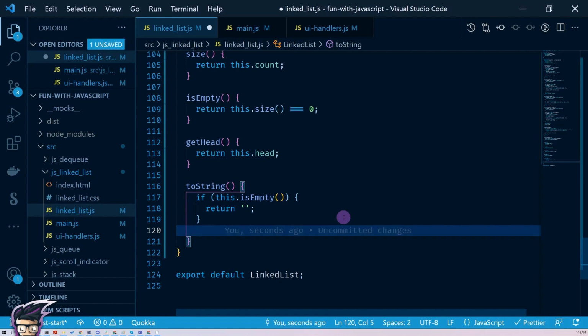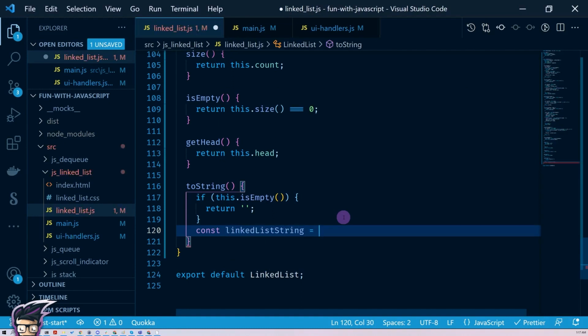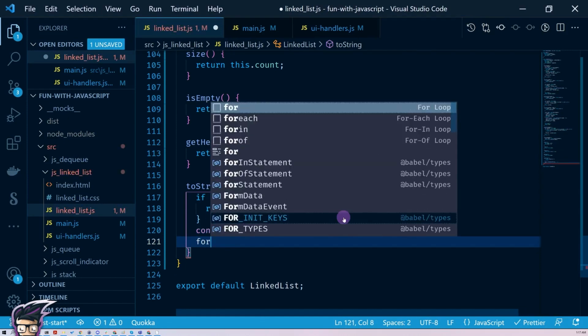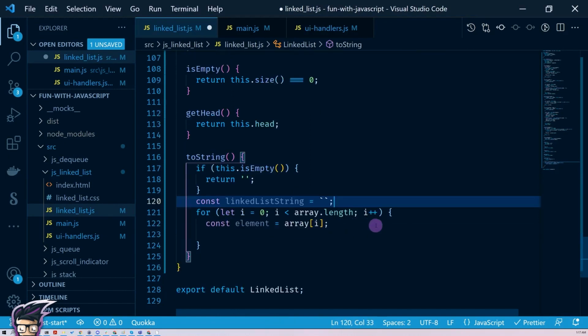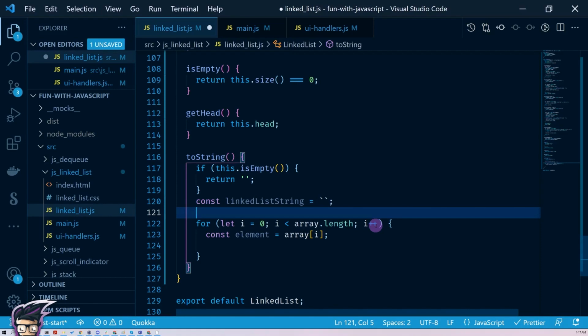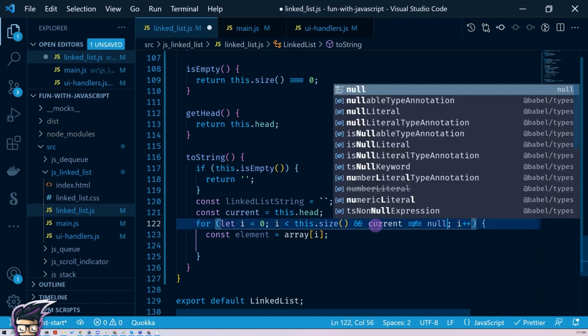So here we can say something like const string, or we could say something like linked list string, and here we can say something like empty string, and then what we can do here is that we can say for. So we are going to run a loop of for. The first thing is that we need to take the first item from the head, just like in any other function. So we can say const equals this dot head, and here we can say something like for i equals 0. Then we are going to run this loop while i is less than this dot size, and we are going to make sure again that the current is not pointing to null. In that particular case, we are going to run the loop.